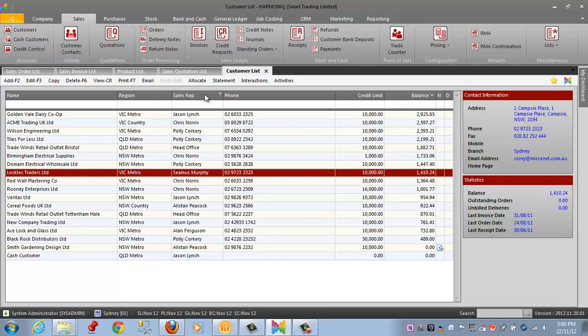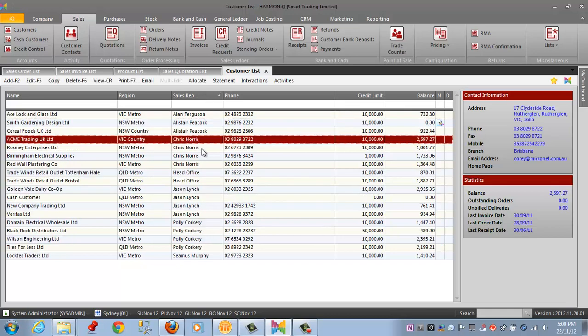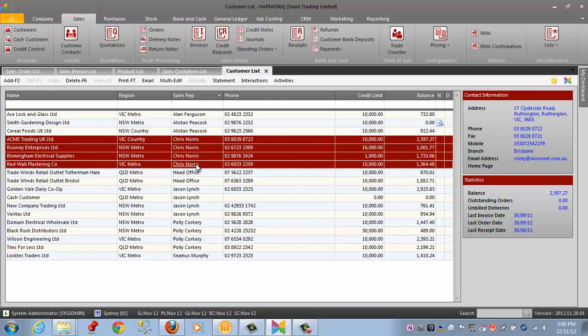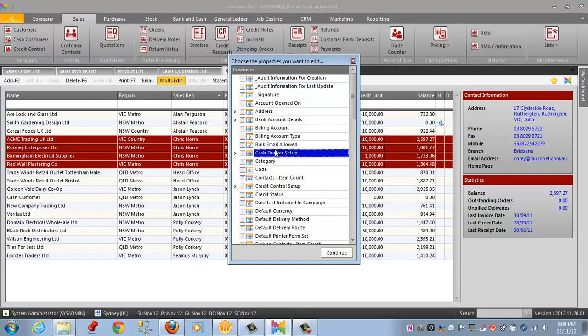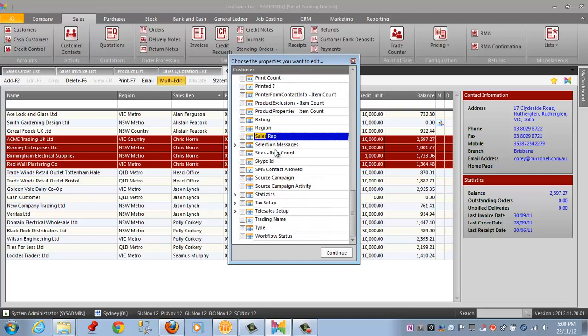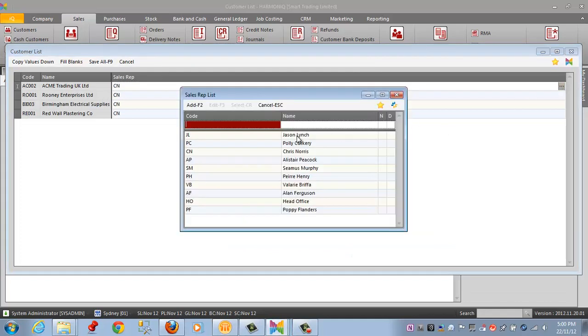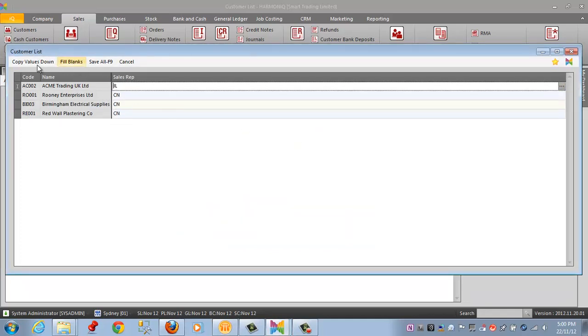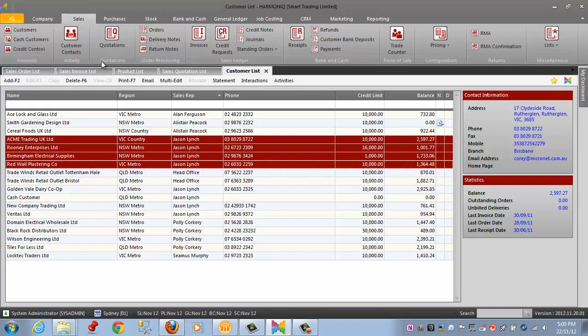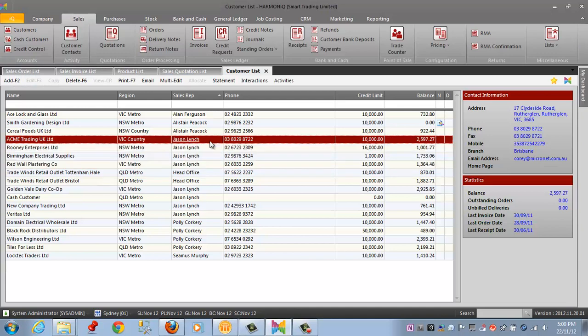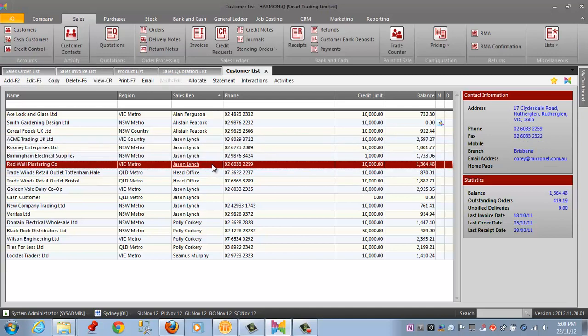So if I do a sort by sales rep, Chris Norris has left the organization, so I'd like to just do a multi-edit on these customers and change the sales rep field and apply a different salesman. So I'll apply Jason Lynch, copy down the values to the other customers and save all. As you can see, it's that easy to update multiple documents.